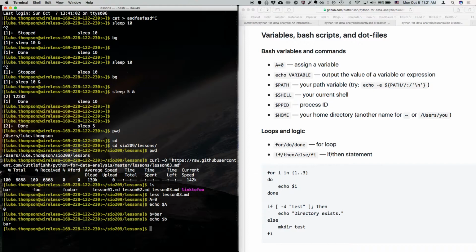And then you can also do something like, I can type C equals, and then in quotes I can put something, and then it will give me this longer string of characters that includes spaces. So that's why I needed the double quotes. So that's assigning a variable, and then we used echo variable to output the value.